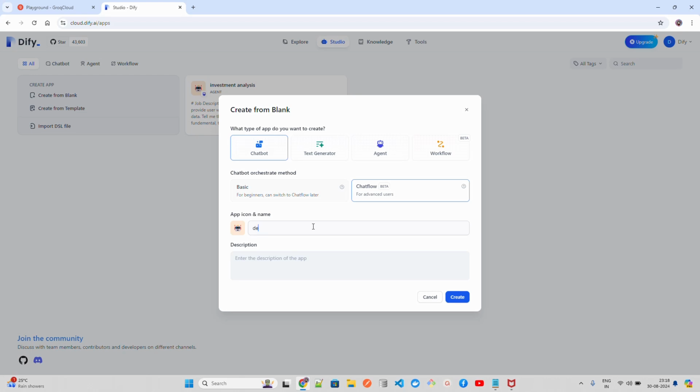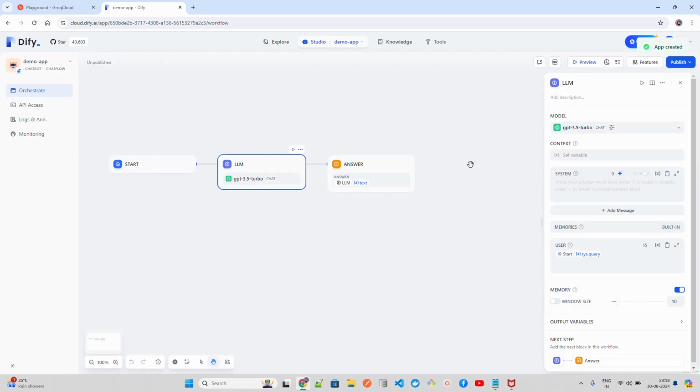I'm just going to name it something like demo app, because the idea here is to build something and use this within the Streamlit app, and see how we can do that. Let's enter the description of the app. Let's click on create now, and I'm going to just call it a demo app for YT. Okay, and let's create. Once I do that, you can find a default workflow.